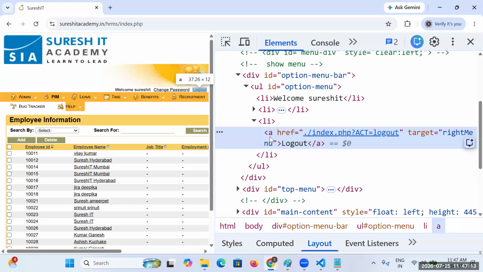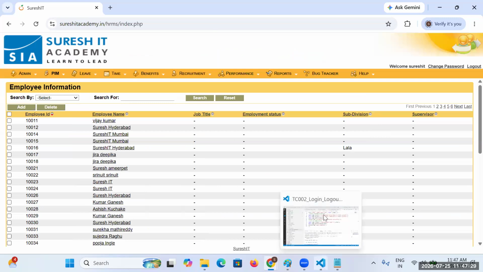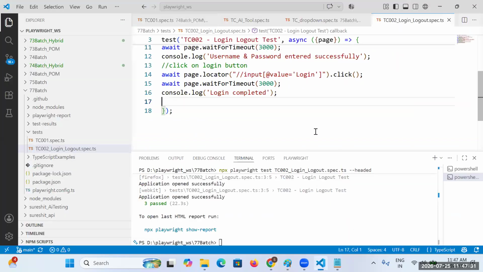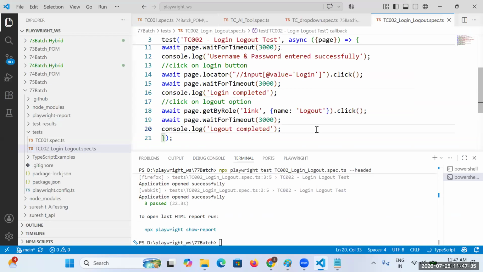So now we can try with XPath. We can try this get by text, based on whichever the tester is comfortable with. We can utilize any of the options. Let's see here. For now, we can work with get by role. Previously we were using the locator. Here we will use get by link, sorry, get by role.